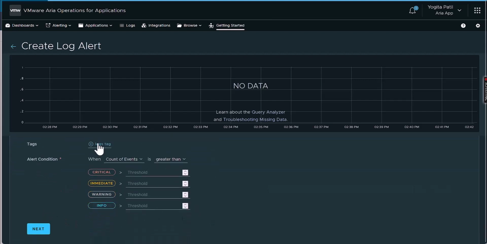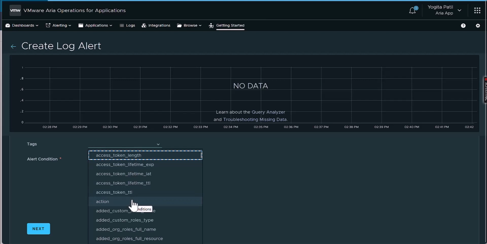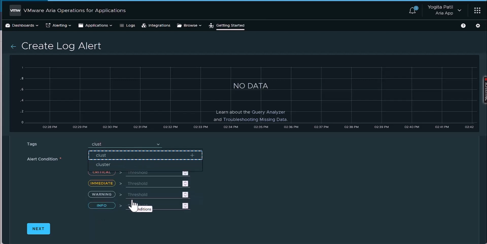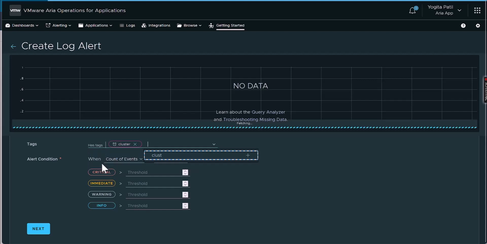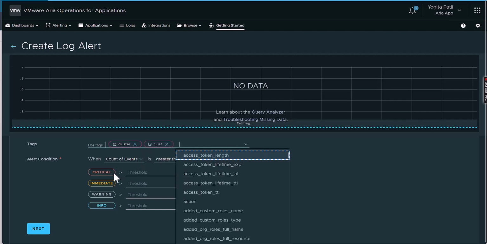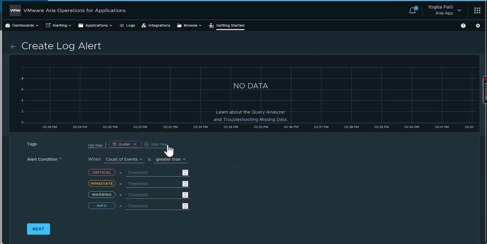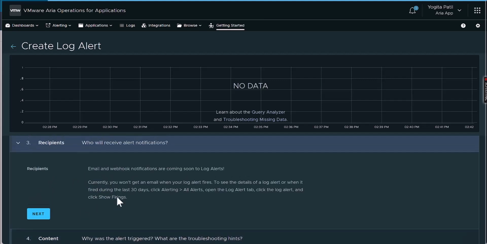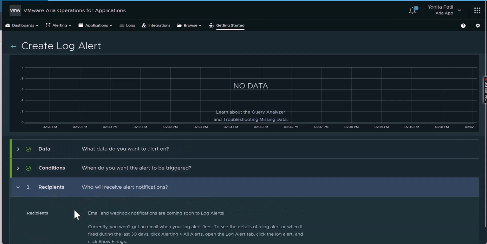I can set the conditions. I can select the logs tag, for example, and select cluster. I can add more than one tag here, or stick to one. I can say that if it's more than 5 events, I want this particular alert to be triggered. If you are already familiar with using Aria Operations for Logs, then you will be at ease with setting the conditions here.